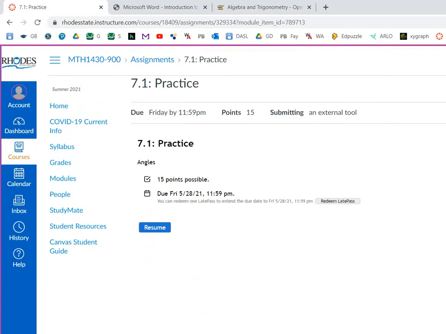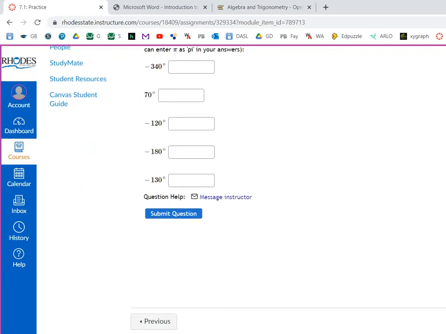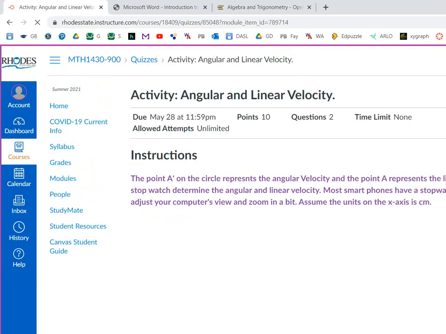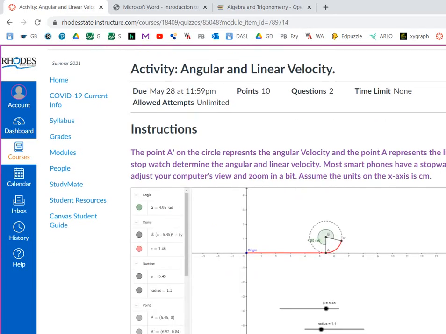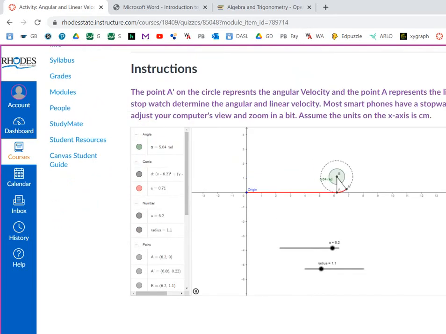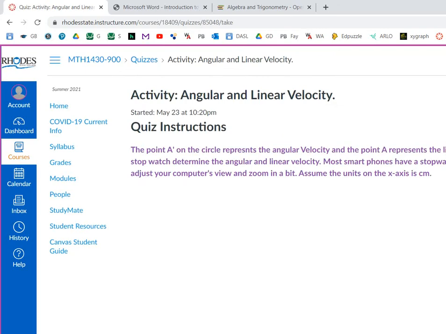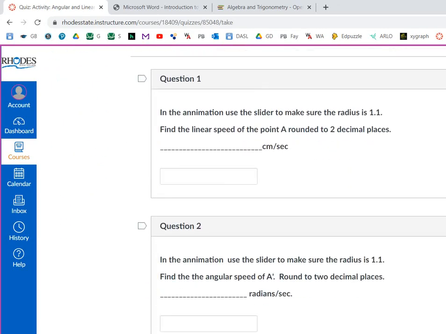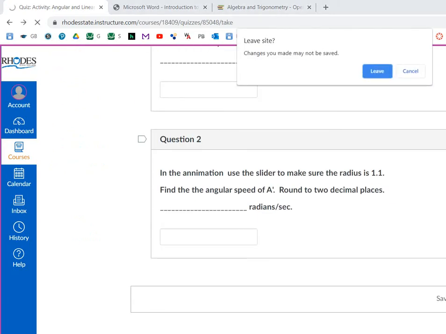So we get 7.1 practice. So now this is just full-on practice of what we've learned in the videos. There's an activity about angular and linear velocity using this app called GeoGebra. Pretty self-explanatory. Read this through. And then you click take the quiz. There's some questions here that align with the activity. You submit the quiz when you're done.